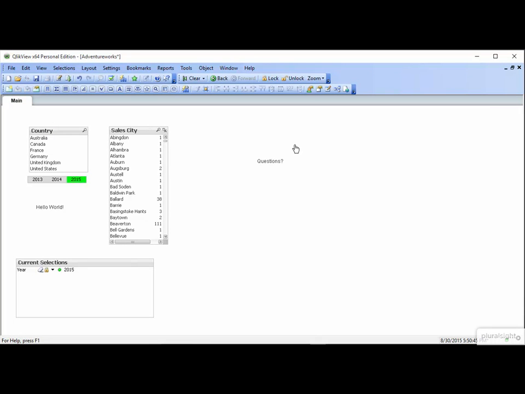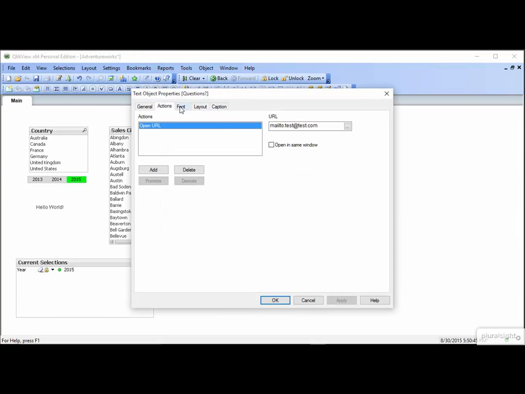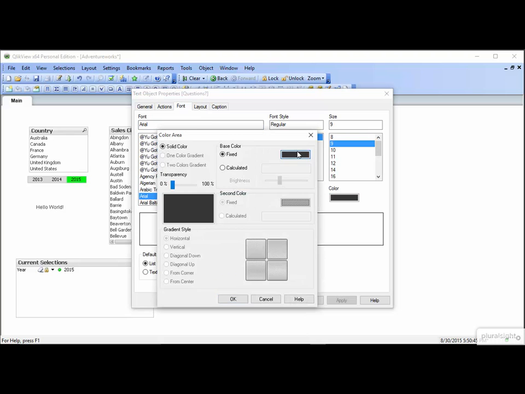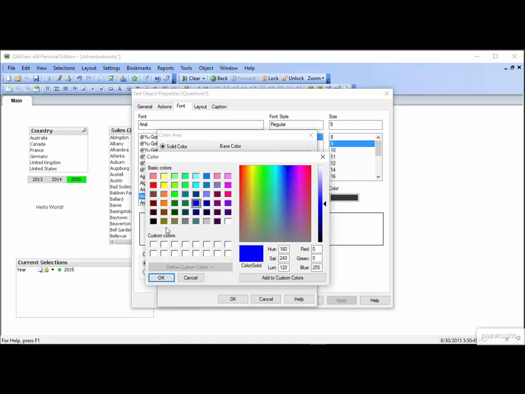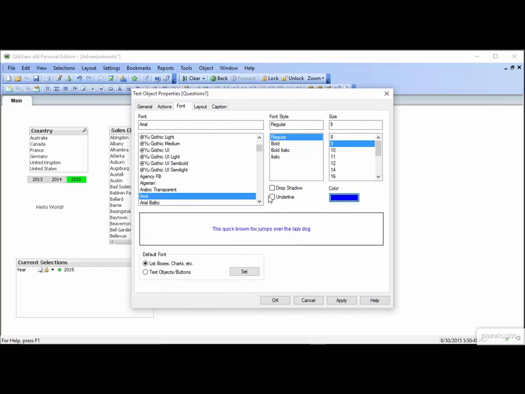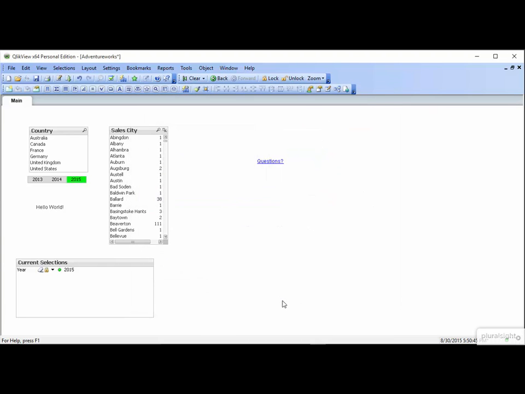One last thing. Go back to Properties. And on your font, let's change the color to blue. Click OK, and OK, and underline it. Now it looks like a hyperlink. Move this out of the way.